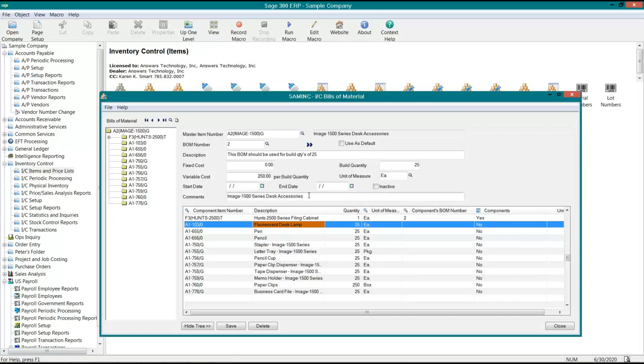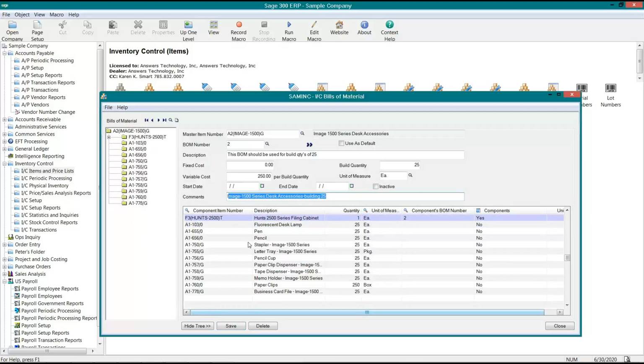Okay, we also can put comments in about what this item is. So there is the item description here at the top that gets inherited when we created the master item in the first place. But we can also put comments in here. So I may want to add additional comments like this is, again, build 25. So those are things that I can do to give clarity to this bill of material.